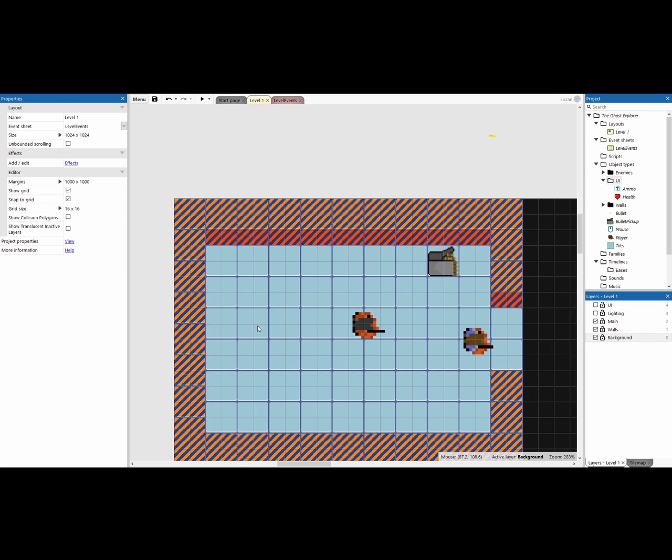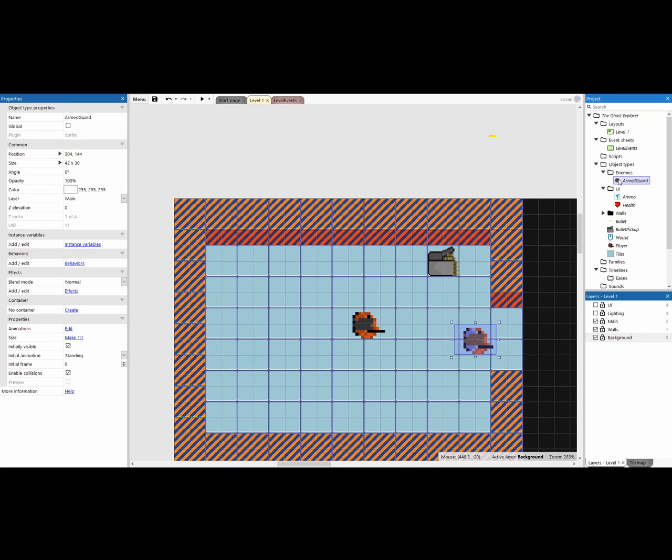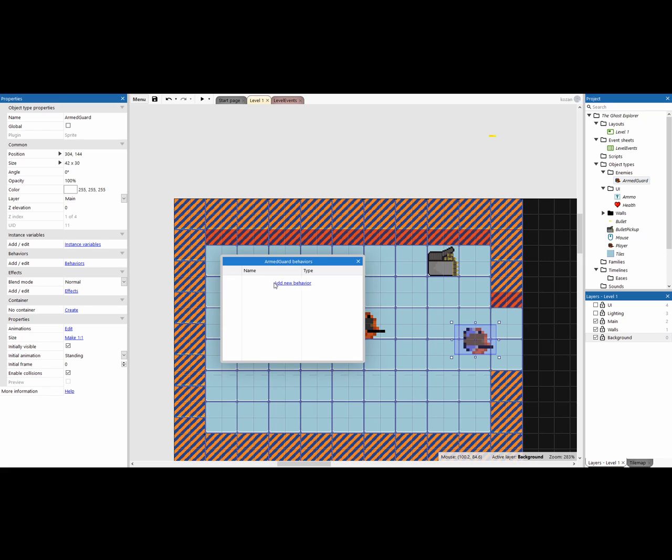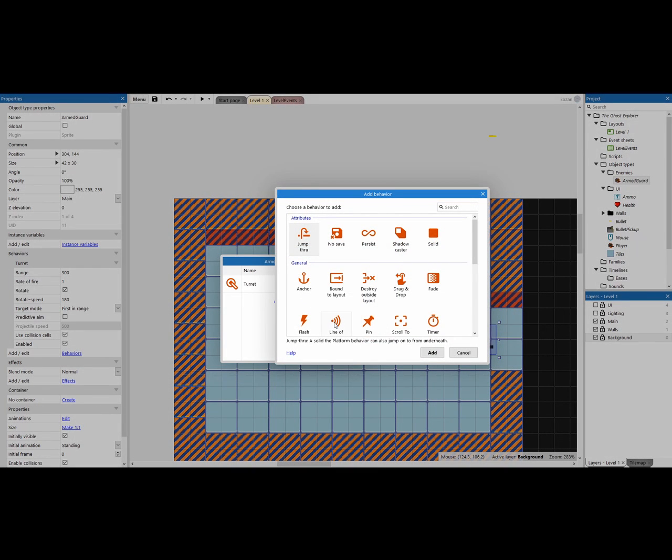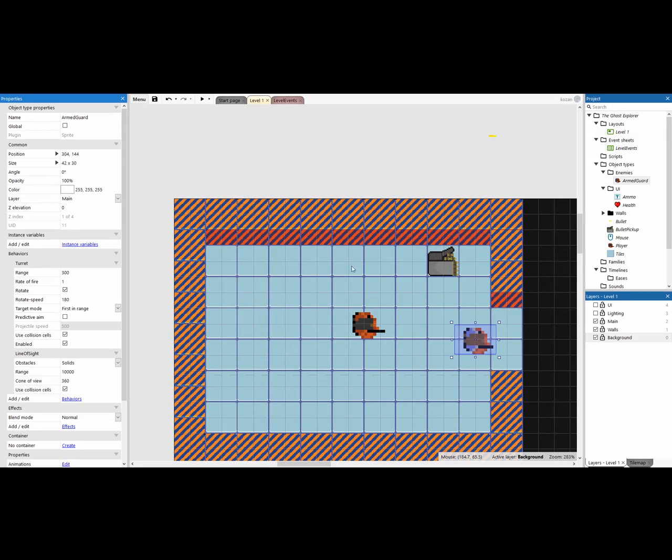The next thing that we're going to do is we're going to add AI to our armed guard. So we'll open up our enemies subfolder and click on the armed guard object type. This guard is just going to stay in one spot and aim at the player. He won't be moving around, but in the next video we'll be doing a walking guard AI, and he'll move around as well as shoot at the player. So we need to add 2 behaviors here. We'll add the turret behavior, and we'll add the line of sight general behavior. And that's all that we need.